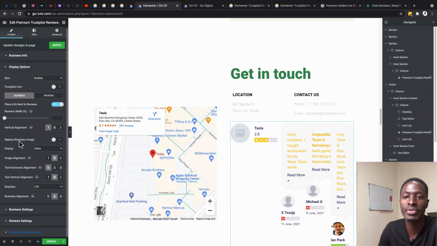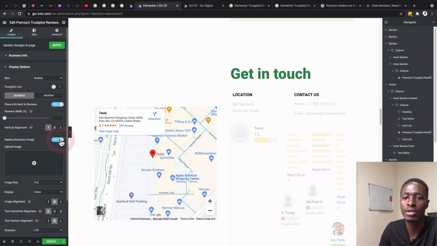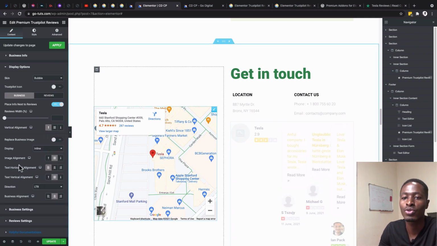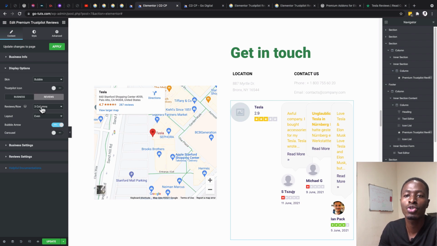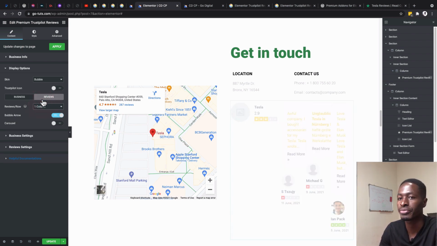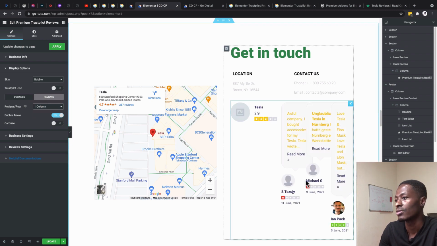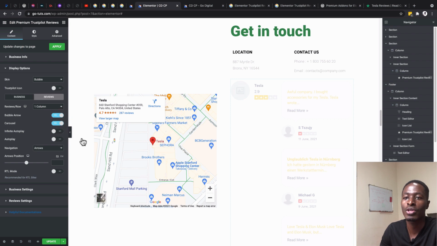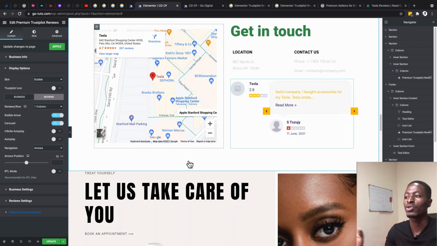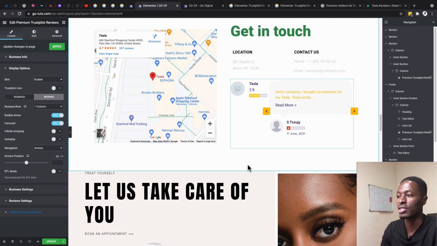You can say replace the business image. The business image is the logo of the business. I don't want to do that right now. Then under reviews option, you can choose to limit the number of columns you want to have. So I only want one column. And there I come. Then I can enable a carousel so that these reviews are going to keep flowing through my section or my Trustpilot widget section.